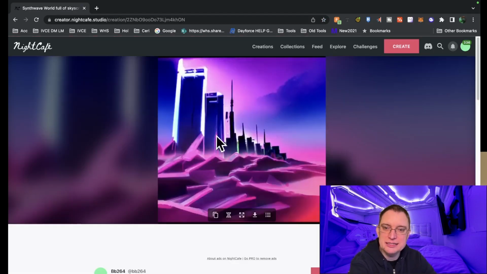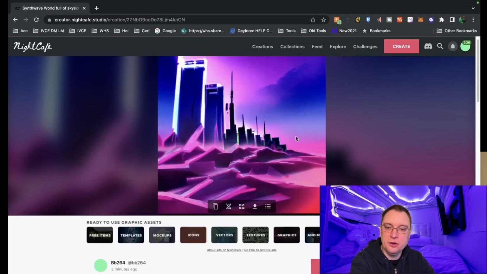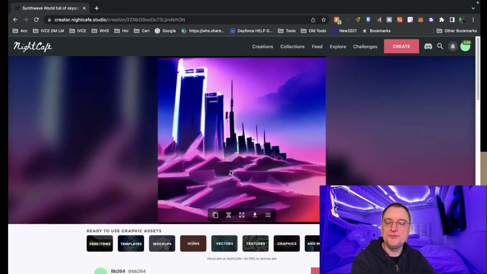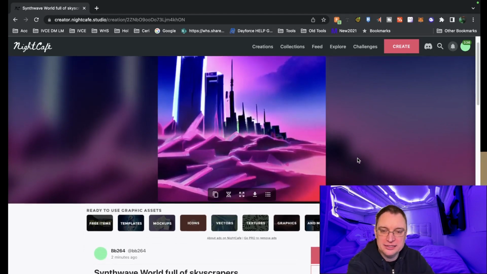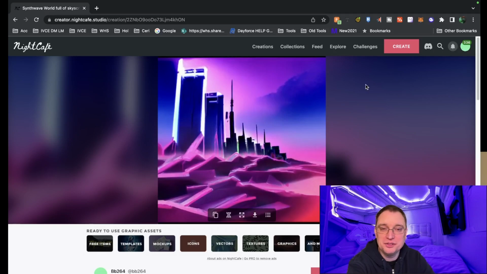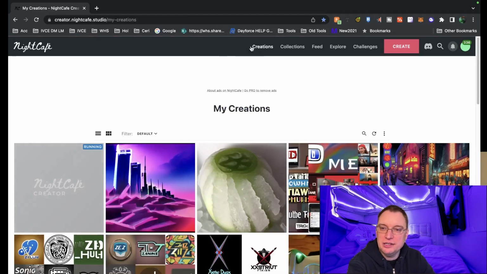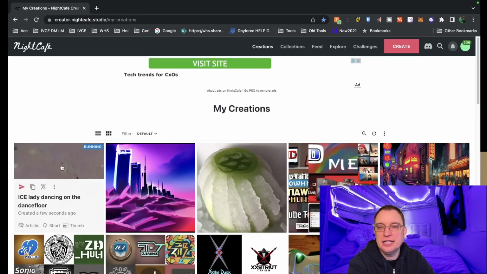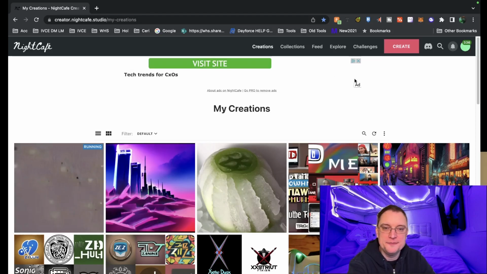This is the completed image from before, the synthwave world full of skyscrapers. It's not as amazing as DALL-E 2, but it's still pretty good. We've come a long way in, say, a year or even a couple of months, to be perfectly honest. Let's have a look at creations again. You can see now that's starting to run. Video does take longer, so you do need to bear that in mind.